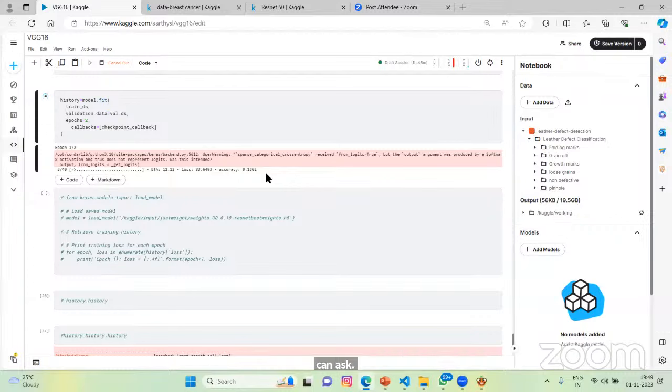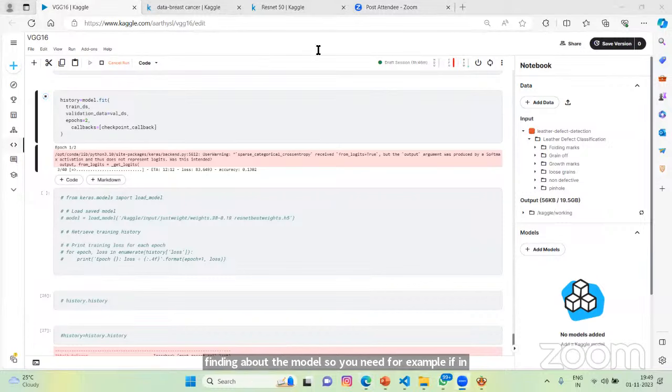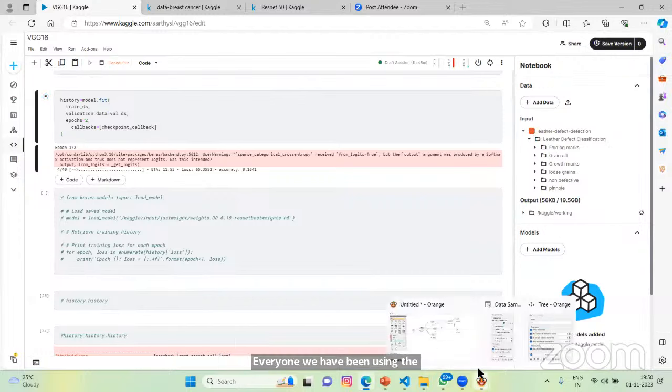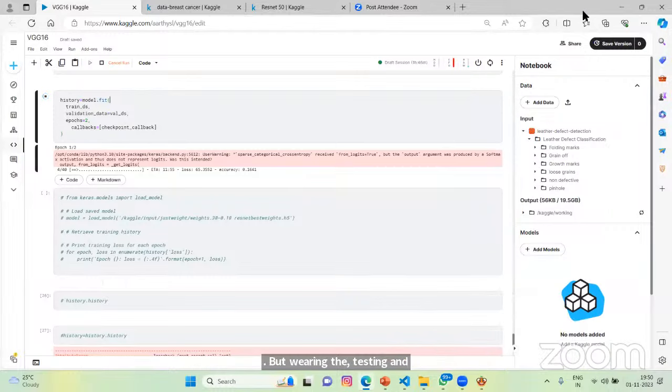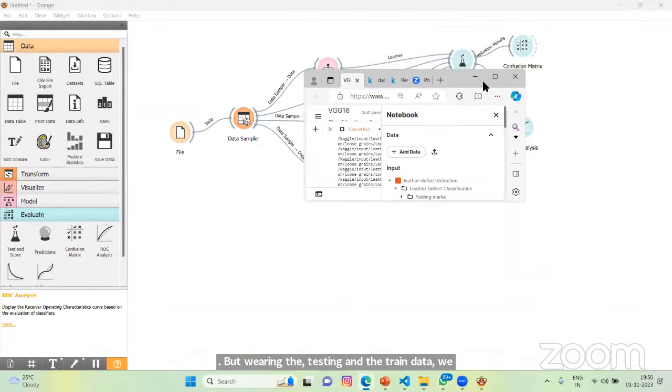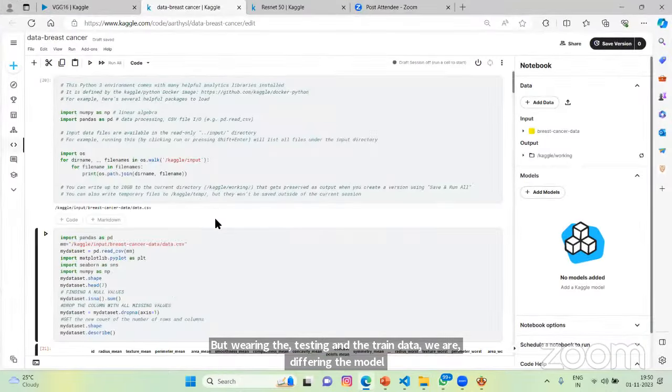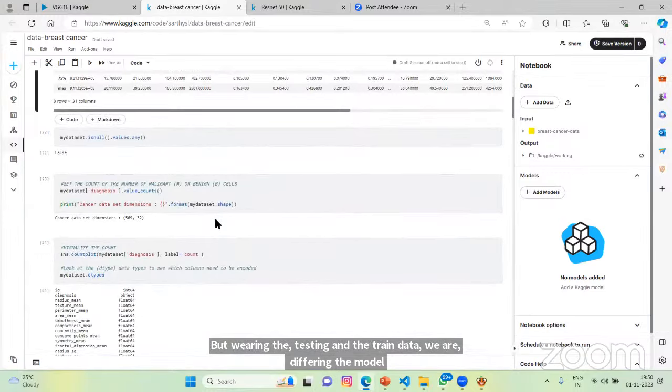Good evening, ma'am. Yes, sir. When you are talking about the model, for example, if you are taking a regression or SVM algorithm, how can we differentiate the model? Everyone has been using the same algorithm. By varying the testing and training data, we are differing the model. Is it not based on the testing or training data, sir?